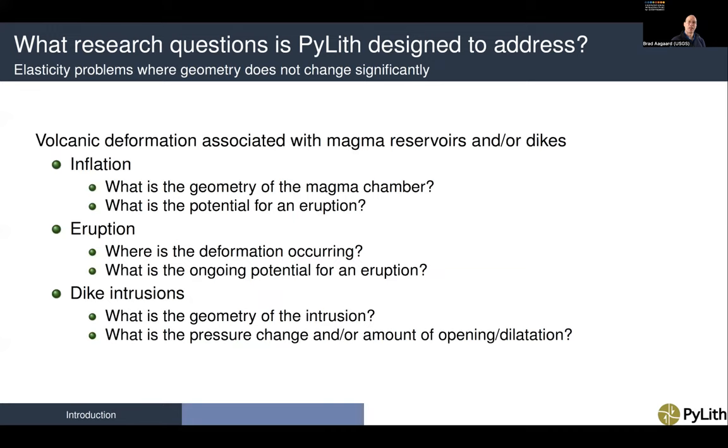PyLith can also be used for volcanic deformation associated with magma reservoirs and dikes. And this is significantly expanded with our addition of poroelasticity, as we will discuss. PyLith can address questions related to an inflation of magma reservoirs, such as what is the geometry, what is the potential for eruption, where is the magma moving, as well as looking at eruption characteristics and dike intrusions in terms of where is the deformation occurring, what is the geometry, what is the pressure change, and amount of opening and dilatation of a dike.